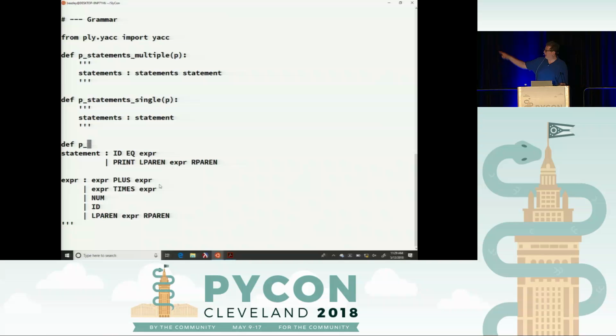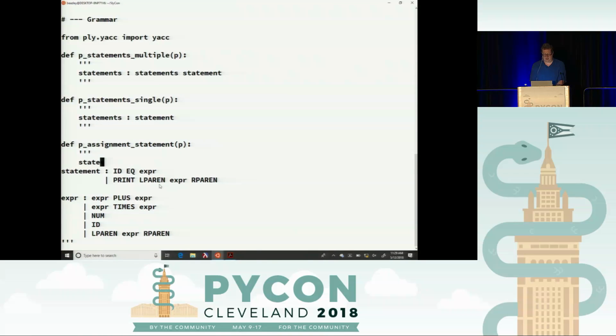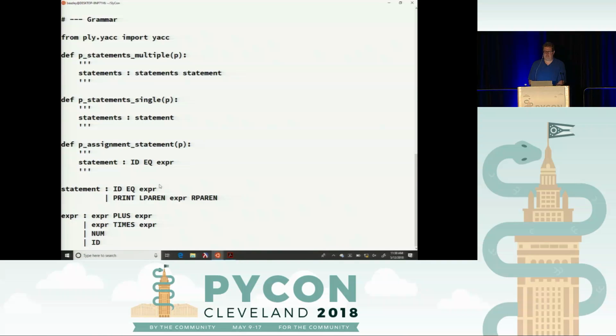Now for this part of the grammar, you would say, well, what kind of statements do I have? Well, this first one looks like an assignment statement. So the grammar rule for that is that you have a statement that goes to like ID equals expression. Like name equals value, basically. Okay, so you're writing out grammar rules.